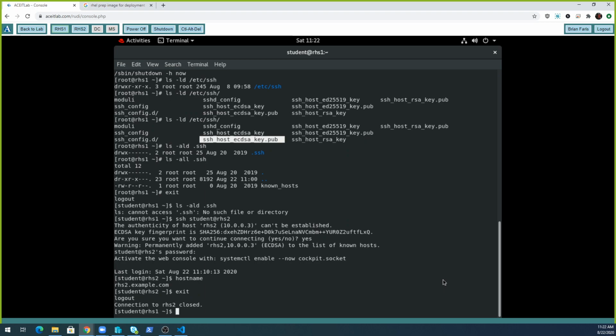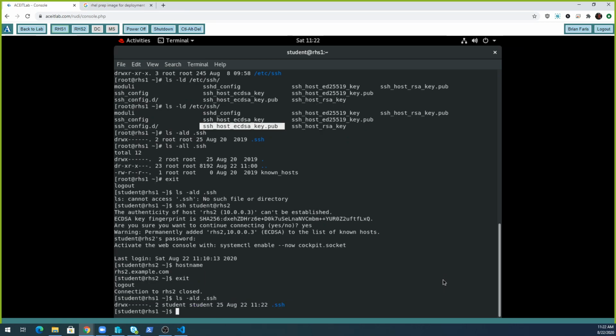So I'm back on my machine, my RHS1. Now I have that SSH directory. What's up with the permissions? Why are these important? You don't want anyone else looking at any of your keys. In fact, if these permissions aren't set, especially for your private key, if they aren't set like this for the directory, it literally won't use SSH keys. It won't trust your keys at all.